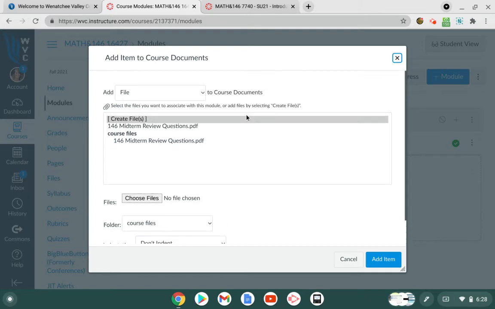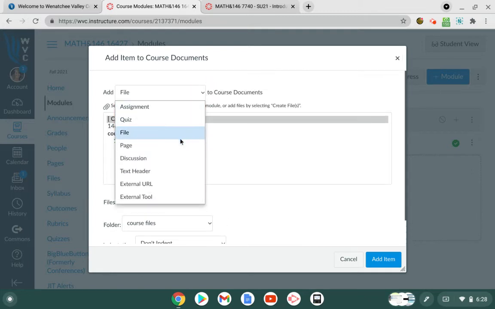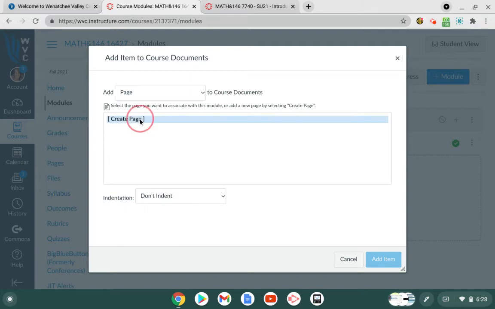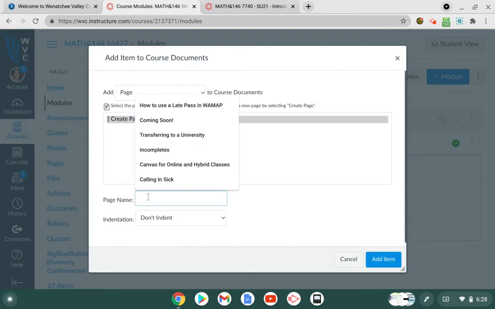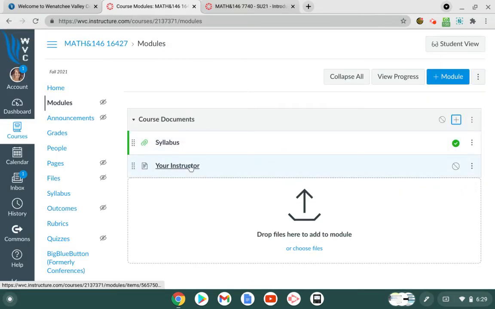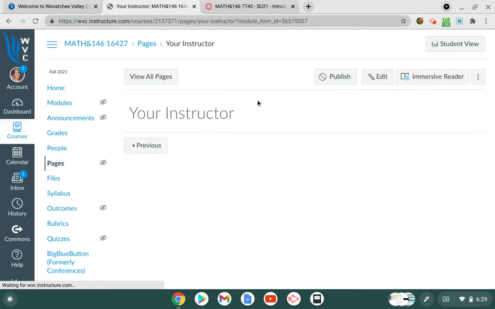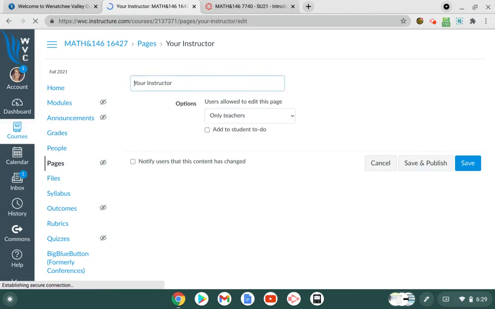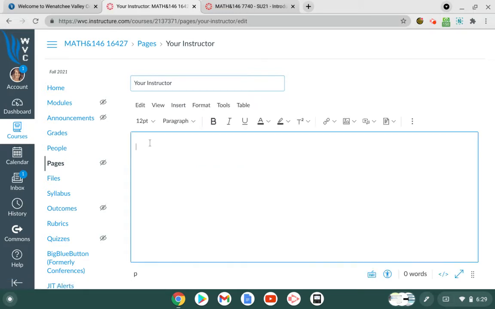Let's do another one. So this time I'm going to add a page, create page, and I want to call this one Your Instructor. And I can go ahead and edit this page. I can go ahead and add some information about myself. So I'm going to click Edit. It's going to bring up a rich text editor here, and I can say, my name is Angie Redman.